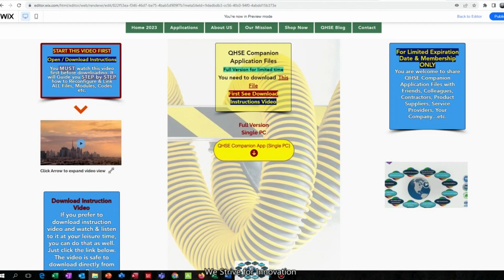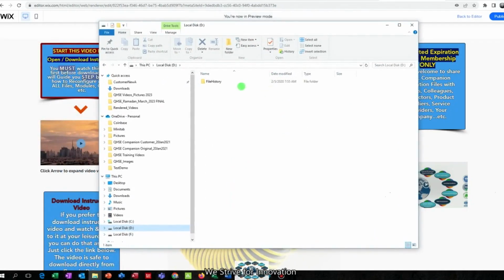Now we're going to go and create a folder here on this drive. For example, we're going to say new folder. We're going to call it QHSC Companion. Okay, so we create this folder. So we're going to make this folder safe. We go to our Access.